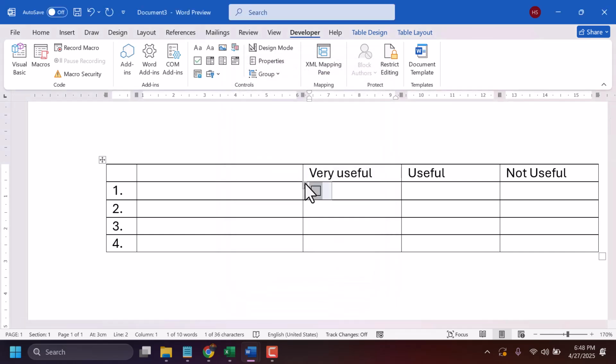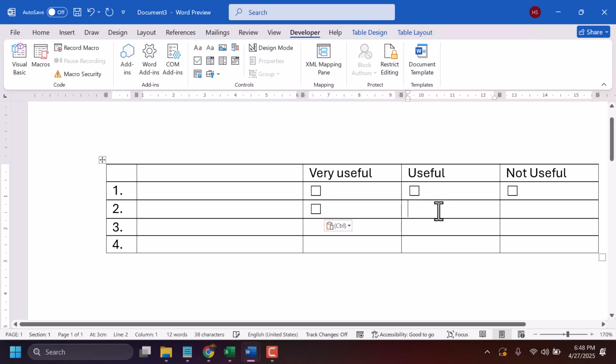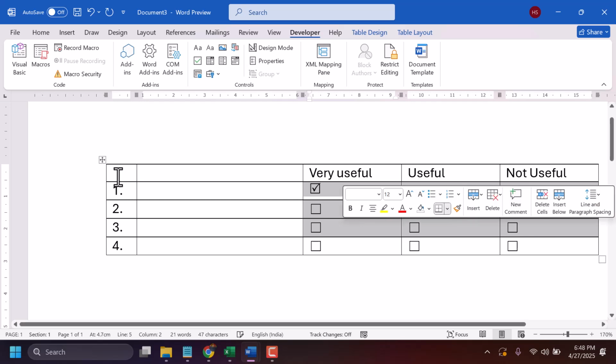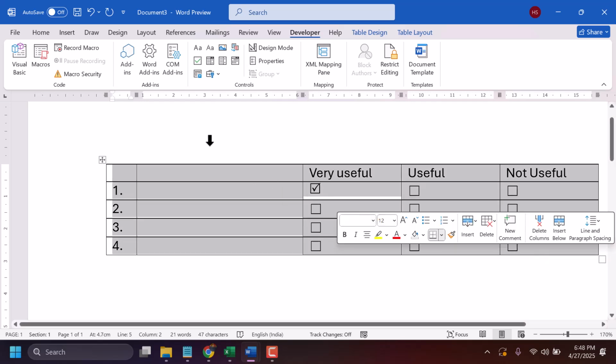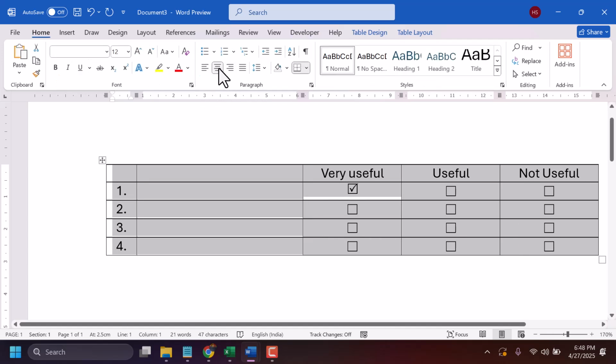Select it, Control C and Control V. So copy and paste. Select the font size. In the Home, make it center.